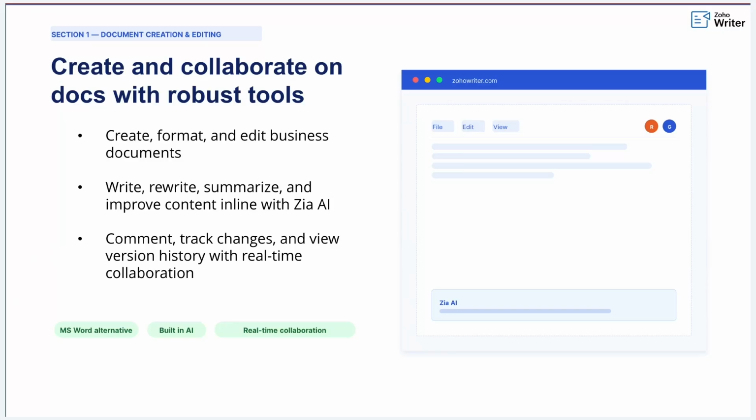Multiple people can work in the same document at the same time, leave comments, track changes, and even chat right inside the document instead of sending versions back and forth over email. It's much easier to see who did what, agree or disagree on edits, and get to a final version faster.